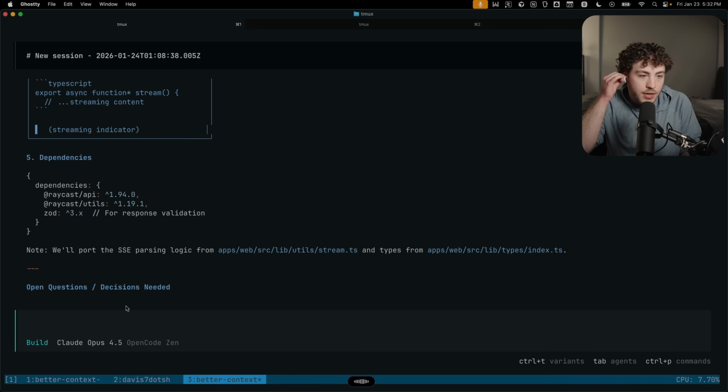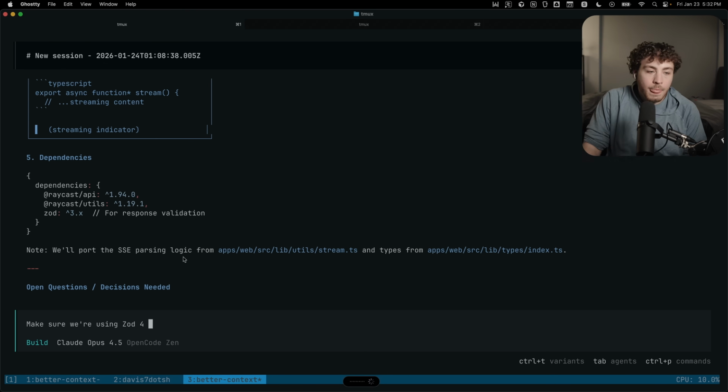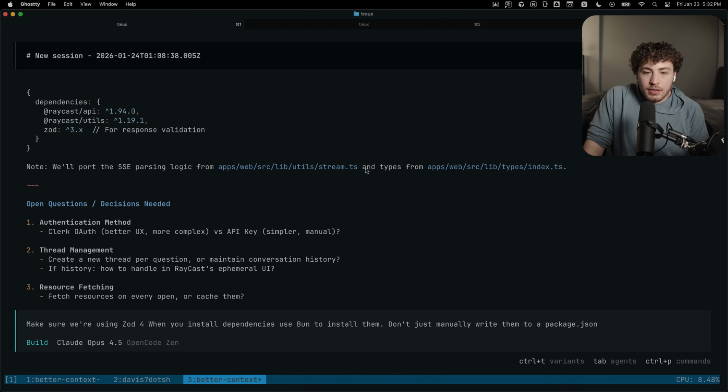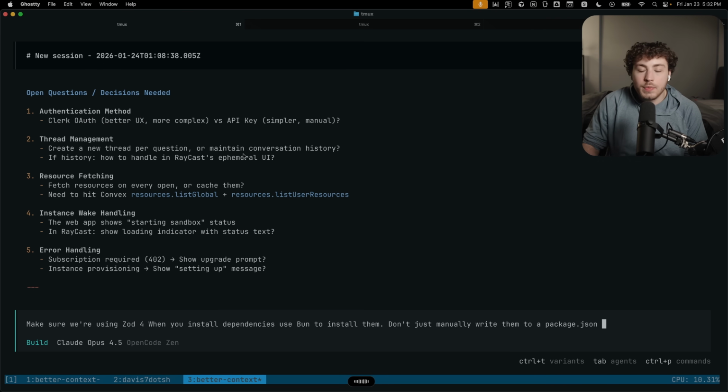Make sure we're using Zod 4. When you install dependencies, use bun to install them. Don't just manually write them to a package JSON. We'll need SSE parsing logic. That's fine. For the questions, for number 1 on the authentication method, I want to use the API key. For thread management, we're not going to do any thread management within the Raycast extension.